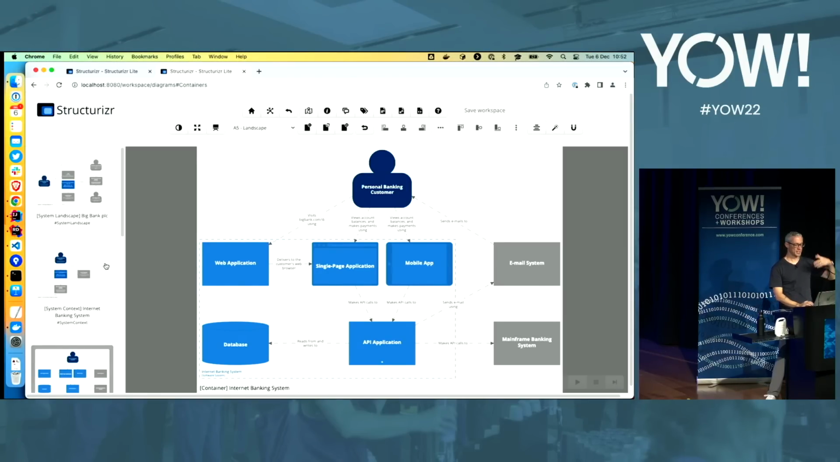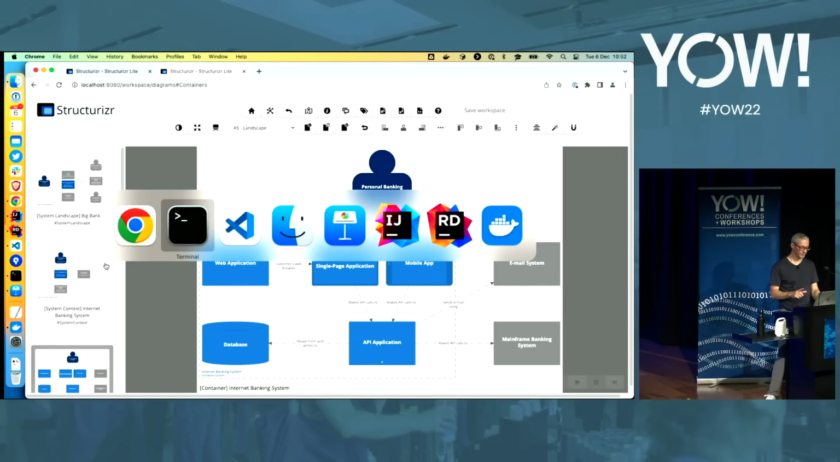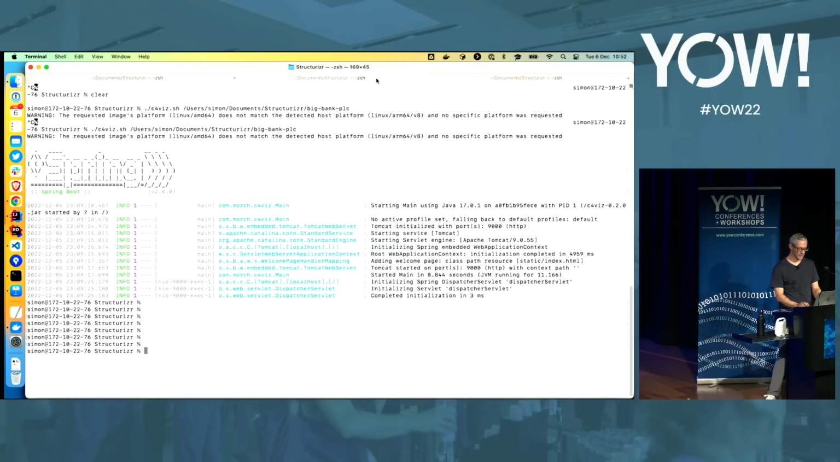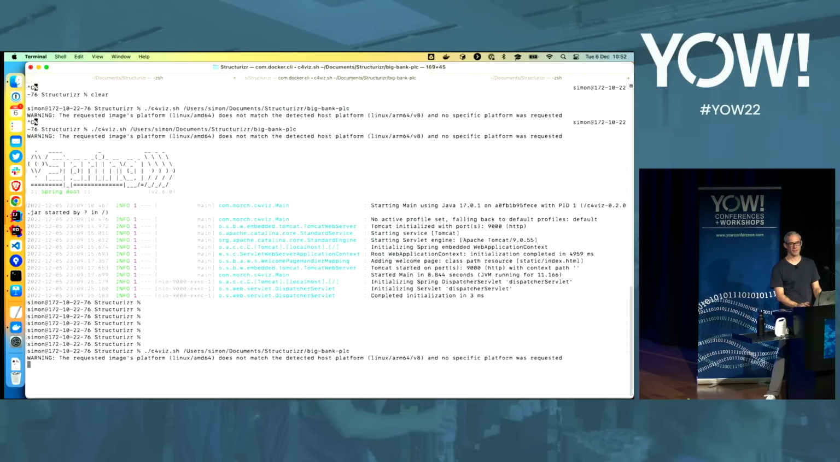So the Structurizr tooling supports all of the diagrams you see on the c4model.com website. So let me shut down Structurizr Lite, and let me boot up another tool called C4Viz. C4Viz is another open source tool. You can find it on GitHub. And it's essentially a version of Structurizr Lite that renders diagrams in a different way.